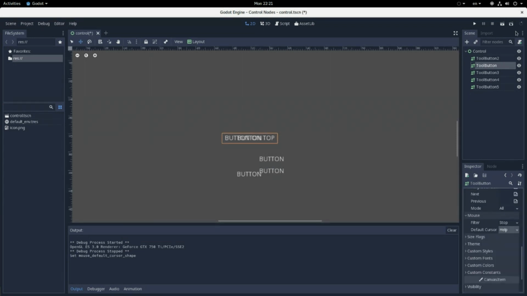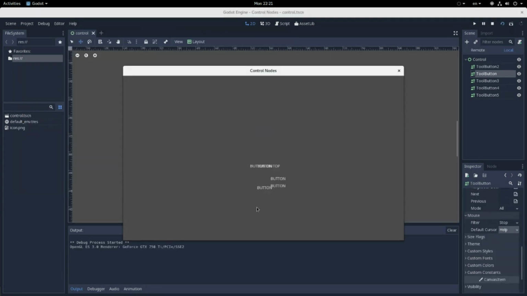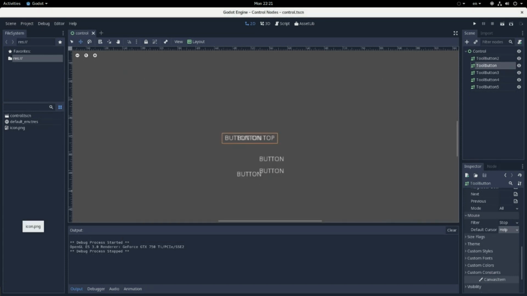I can do help. Do you want your mouse cursor to get extra confused when it looks at the button? Well, here we go. Boop. It's so confused right now. It has no idea what's going on. I'm going to stop that. But yeah, that's easy enough.